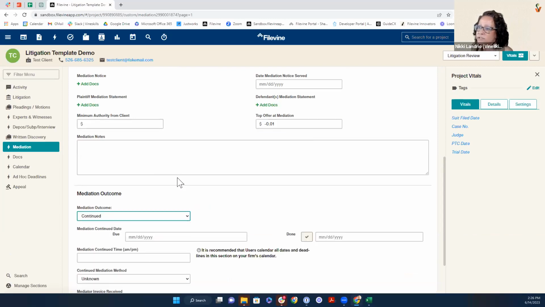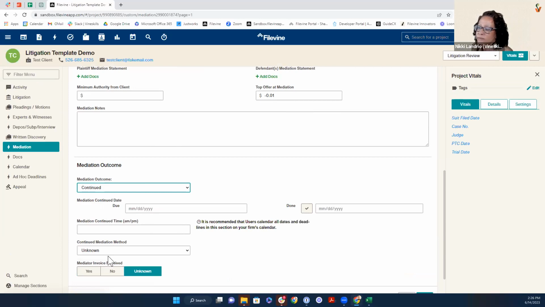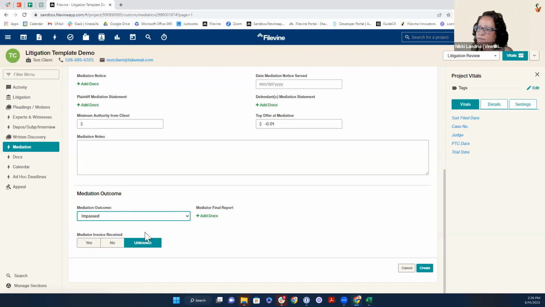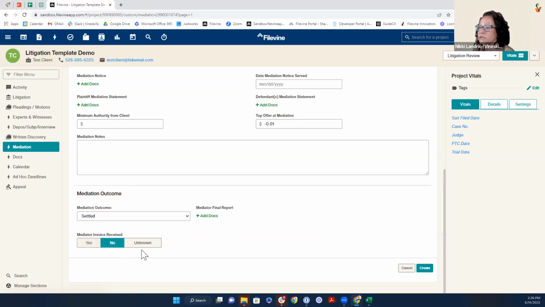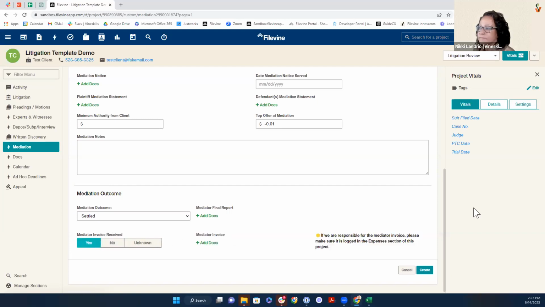So if the mediation is continued, you have information here to be able to track that continue date. If there's an impasse and you're not going to settle through mediation, you can note that here. If it's settled, you can also note that here. Mediator invoice received. If yes, if you need to track that information here, you can. And if no, it's not something that you're going to be paying, then you could just indicate no, or you can have instruction text here to tell your users what to do if they receive a mediation invoice.